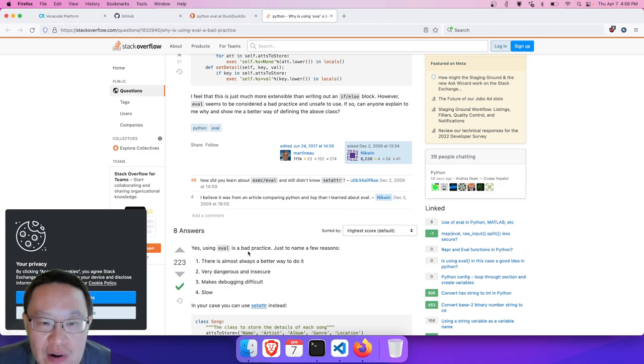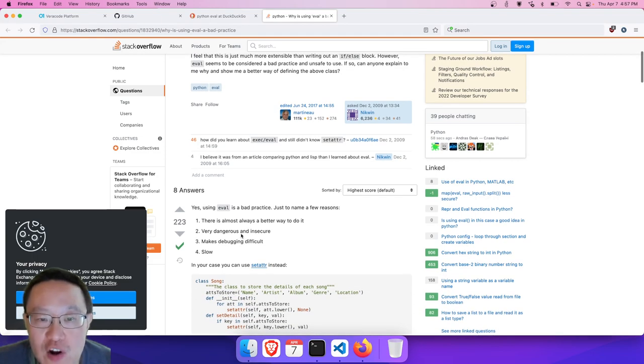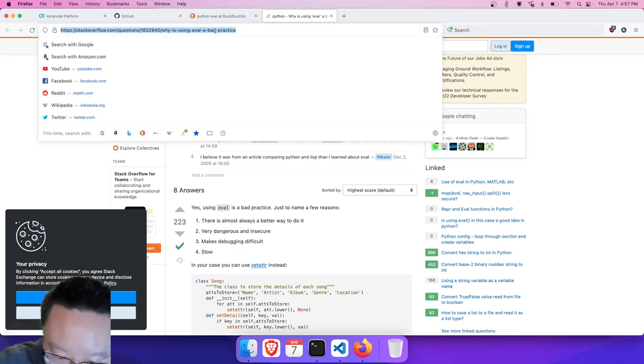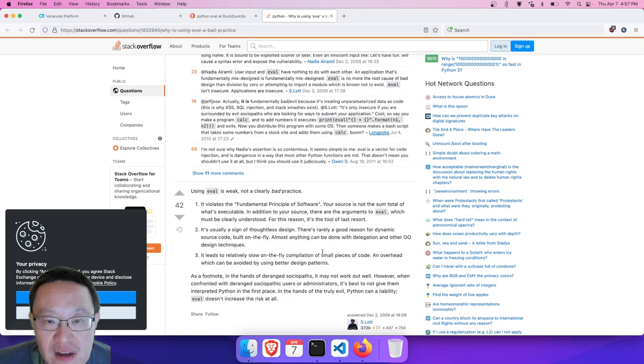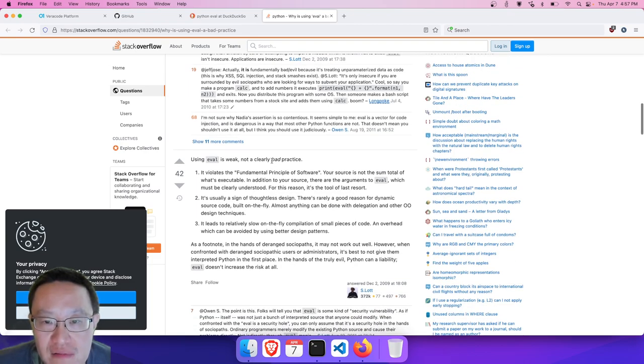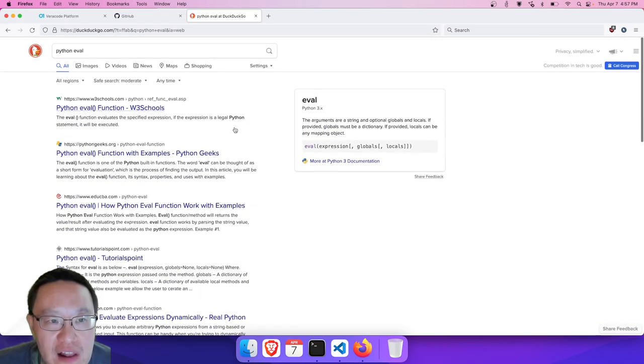Okay, so here's the answer. Yes, using eval is bad practice, just to name a few reasons. There's almost always a better way to do it. It's very dangerous and insecure. It makes debugging very difficult. And of course, it's very slow. Here's the Stack Overflow post. We could get into an argument, a flame war. Okay, yeah, eval is evil.